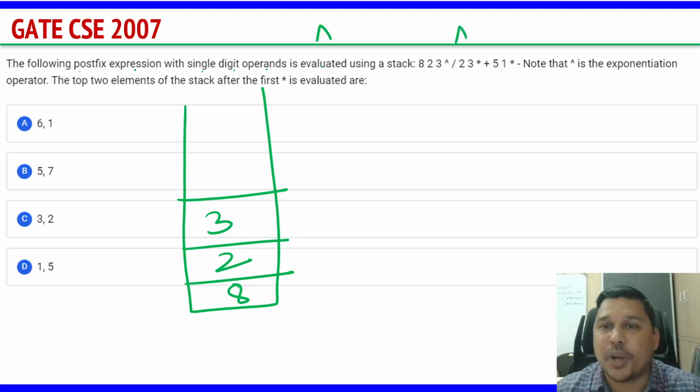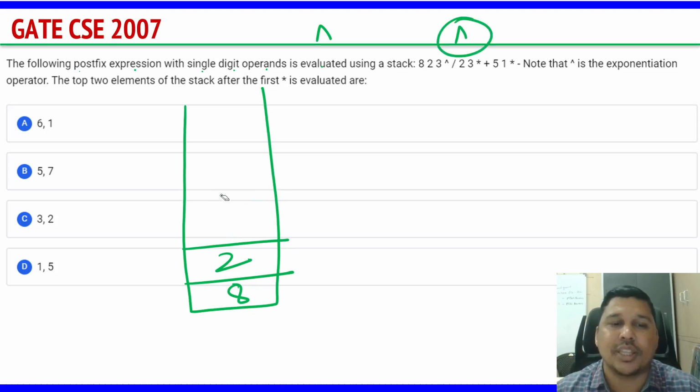Then there is the exponential operator. It means I have to pop out the two elements. So it is 2 power 3, that is 8. Indirectly it is 2 cube. So the next one was exponential. I am doing that operation and storing the result back on the stack, 8.